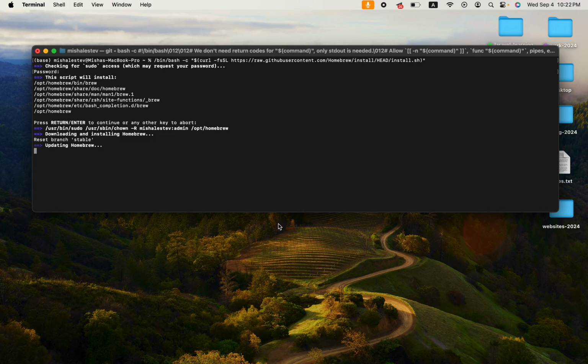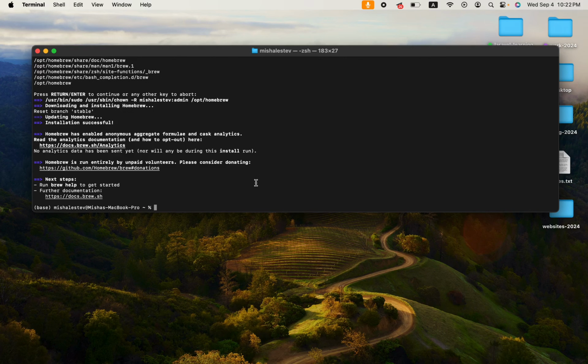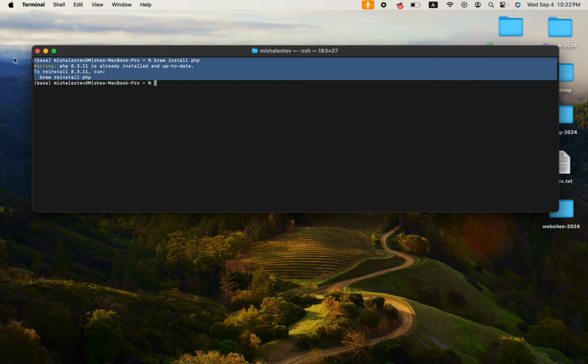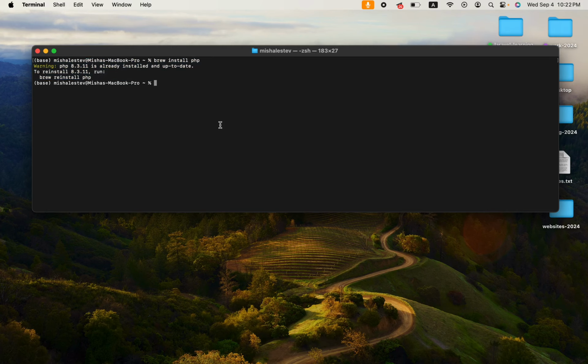It's kind of a prerequisite. The next step would be to install PHP. It was pretty fast for me because I already have Homebrew. For you, it might take about 10 minutes or something like that. So you would just run brew install, I believe, php, and then press enter. And okay, I have my PHP here because I just recently installed it.